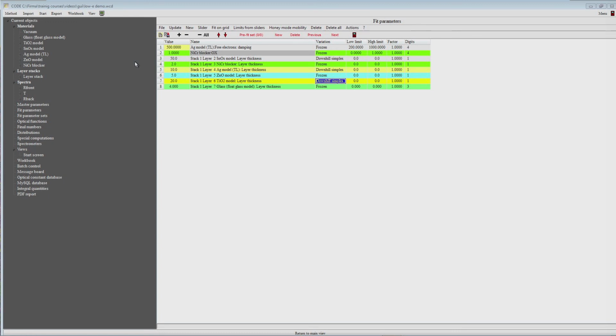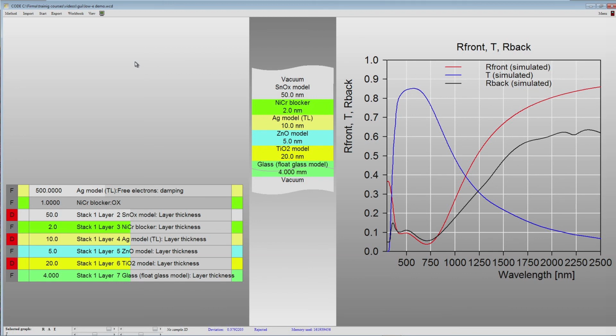So let's press F7 and summarize. We have a more realistic layer stack here now on 4 millimeter float glass. We have all the relevant model parameters here as fit parameters. Most of them are frozen. They will not be optimized in automatic fitting. Only those which have the D here for downhill simplex are changing their value in the automatic routines.